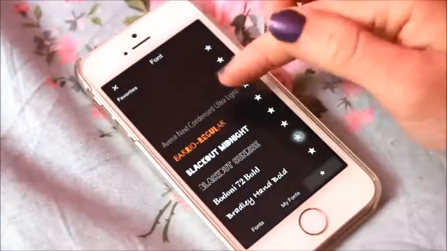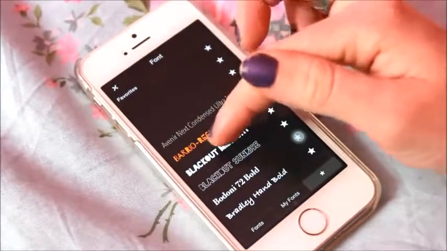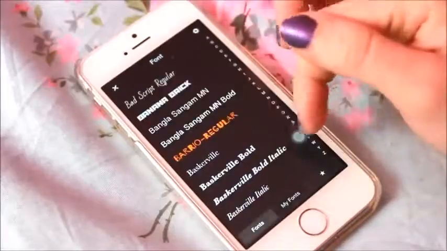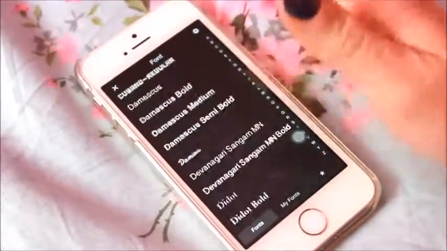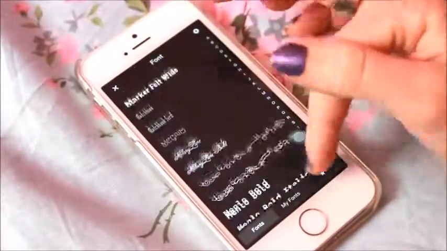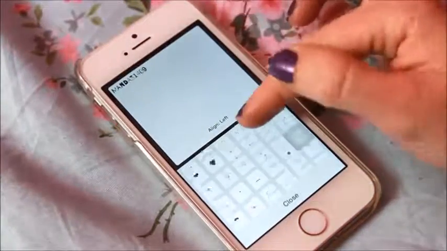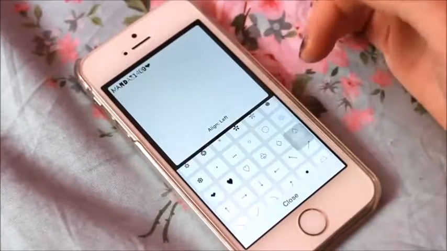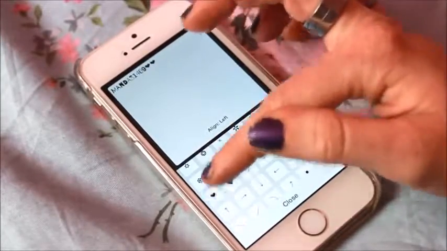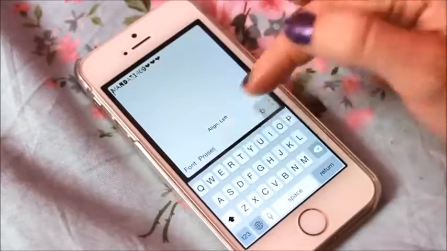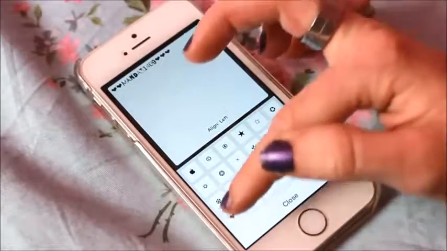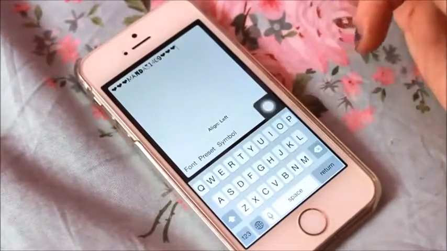The font that I have working right now is Barrio Regular. But you can go through and click whatever font you want. They have hundreds of different fonts. So I'm just doing Barrio Regular. And then you can click this little symbol button, and that's where you can do the little hearts or the stars. So I'm going to do like 3 hearts on both sides. And just like that. And then I'm going to click done.